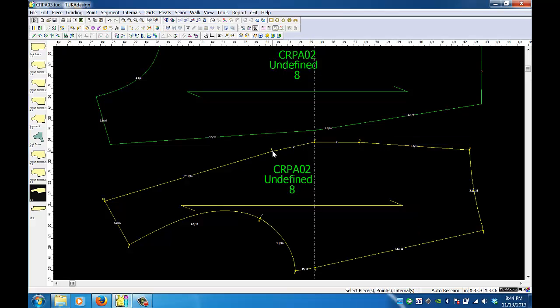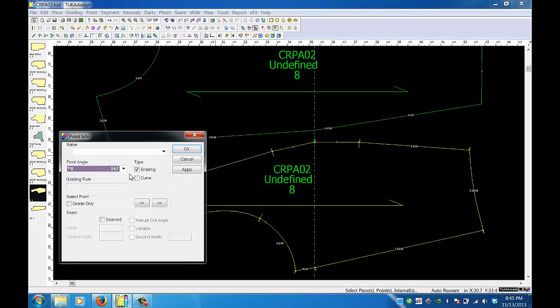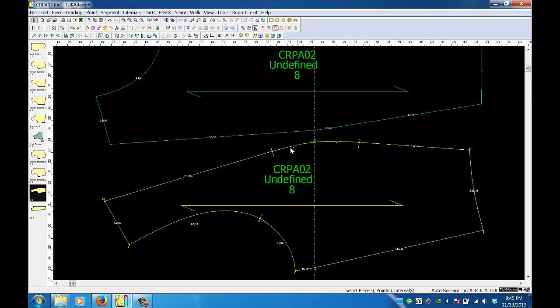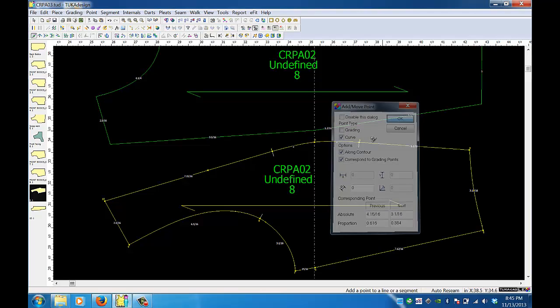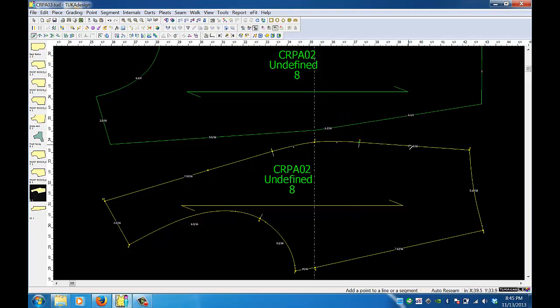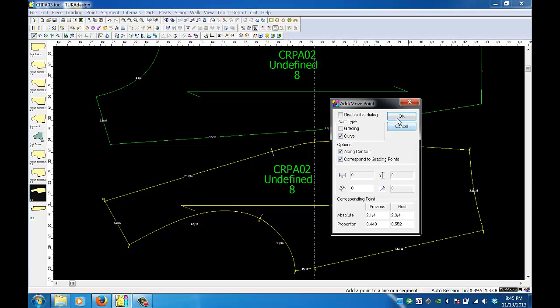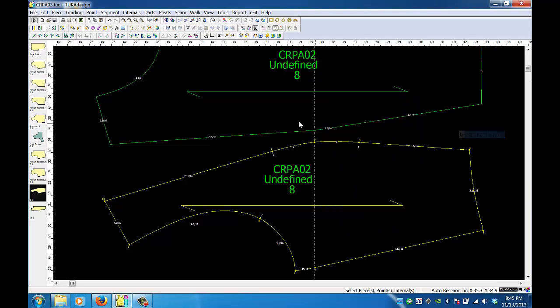Then we also need to curve and shape our edges here. So the first thing that we want to do is take that gray point that we have and make it a curve so that it curves out and looks nice. Then we want to add a curve point, and if I hold down the shift key, it automatically becomes a curve. And I want to add that above and below my notches there.